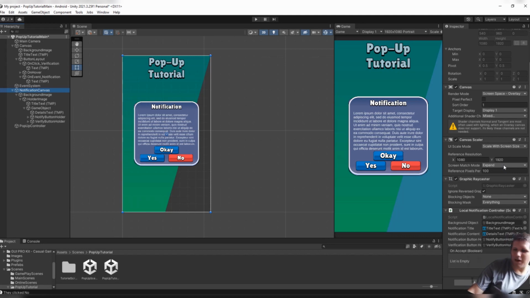Anyways, I also keep track of the notification title, the notification content, my notification button holder, and my verification button holder. You also see that I have this on accept. Let me move to the other side for this. And this is the same thing that you see in a button. So this has an event system where you can assign things to this just like you're assigning to a button, which I find really interesting.